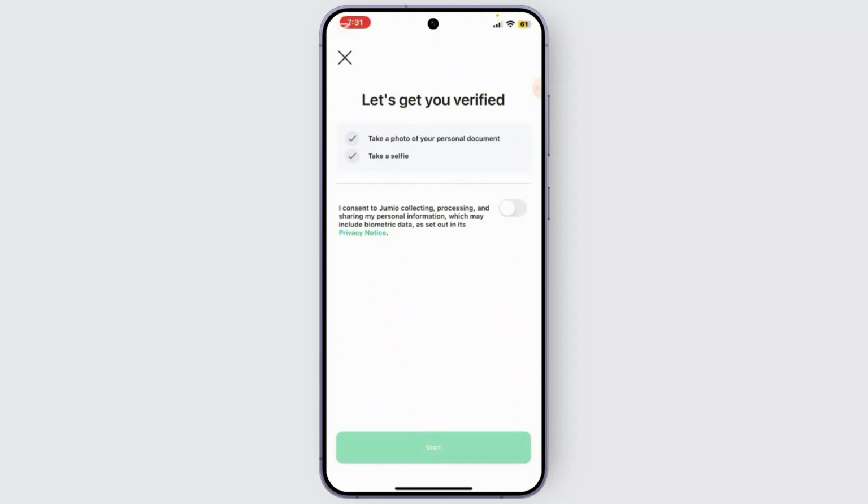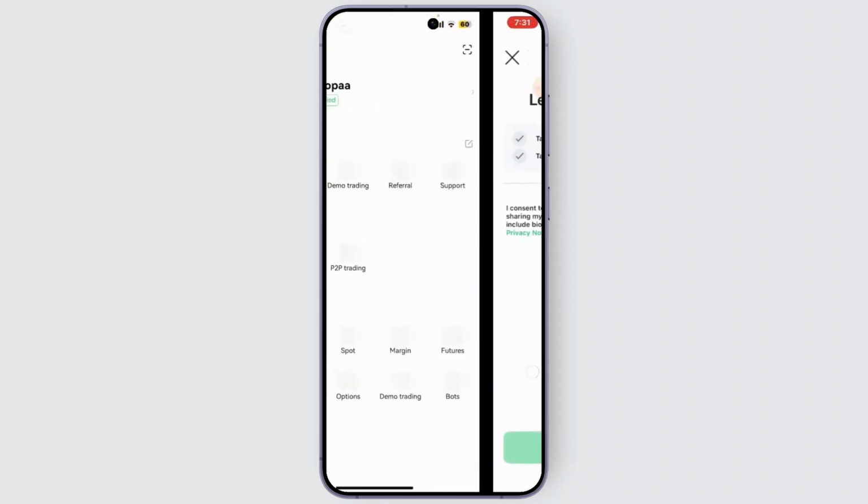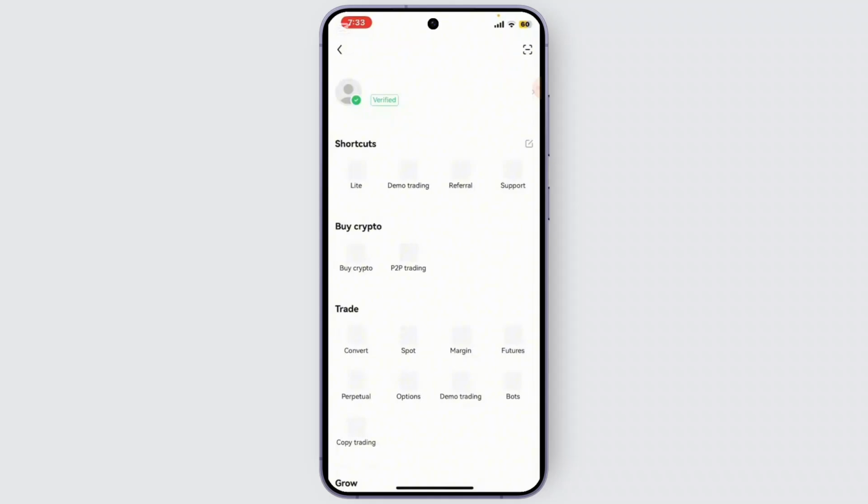And once you've done that, you need to verify yourself by taking a photo of your personal document and then take a selfie. After that is done, tap on start and then your account will be verified just like that. So that is how you verify yourself on your OKX account successfully, which is super easy. Follow the prompts and that is it.